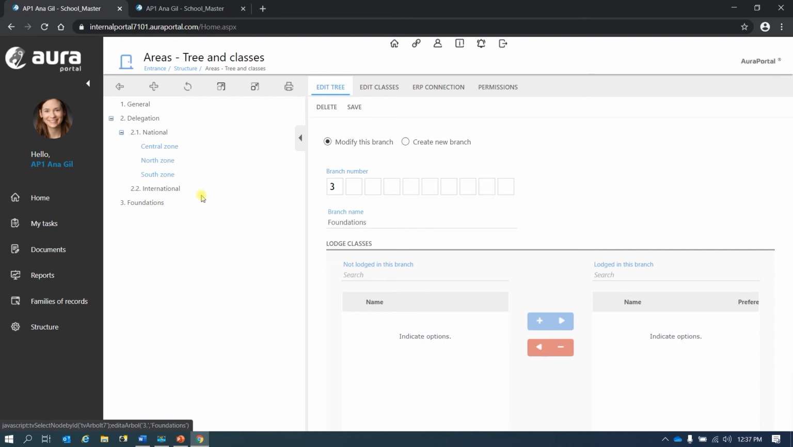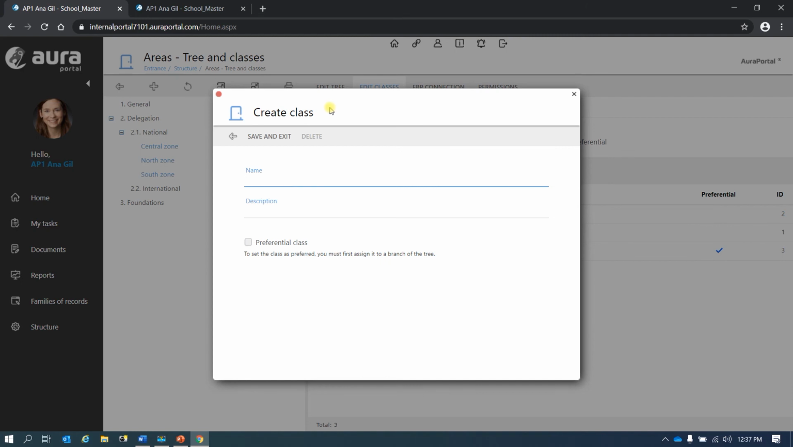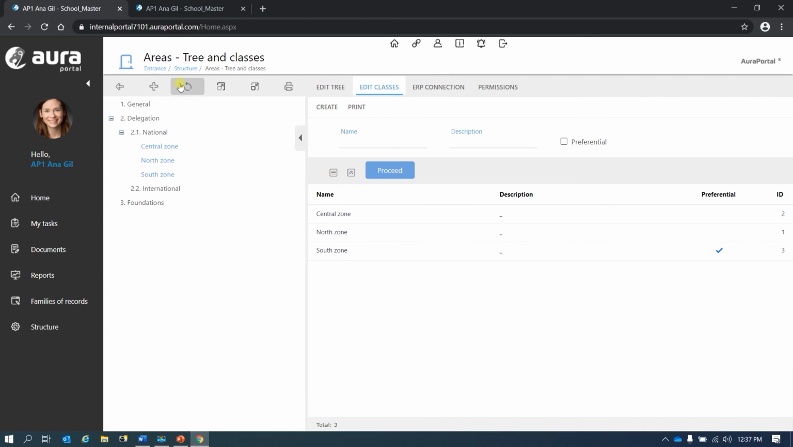Let's create a new class now. If I go to edit classes, and create, let's add a name. In here, we can also select it if we want it preferential, but we will see later on how to do that. So if we span here, we can see the new class, but it's not here.